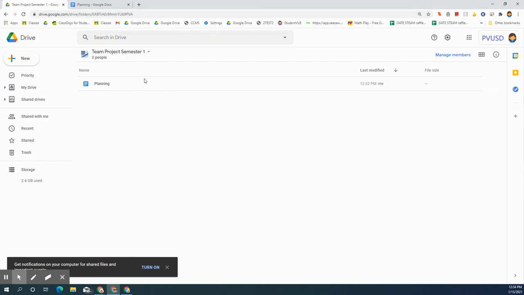Keep in mind that any documents and artifacts added to your shared drive will be scanned for inappropriate content, so please use responsibly.